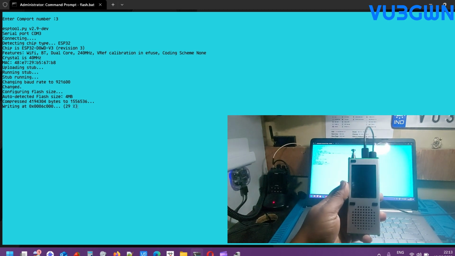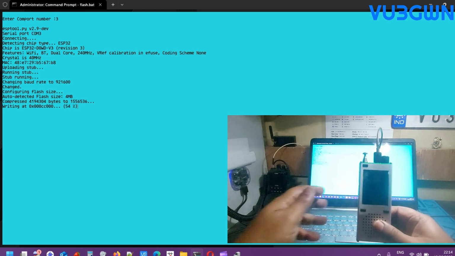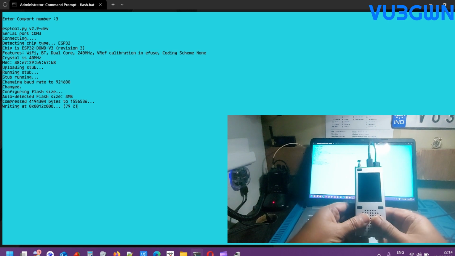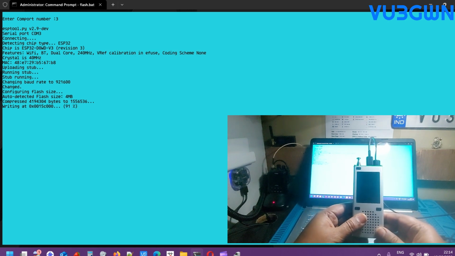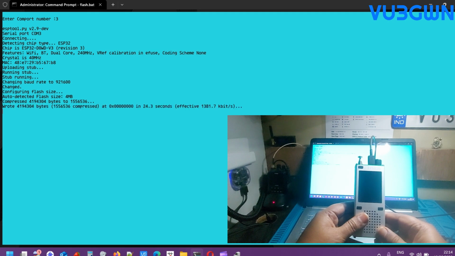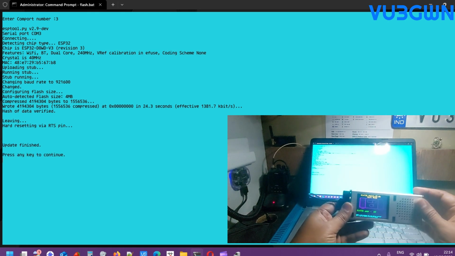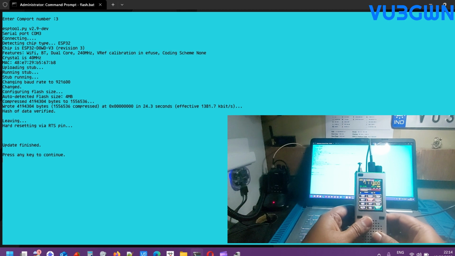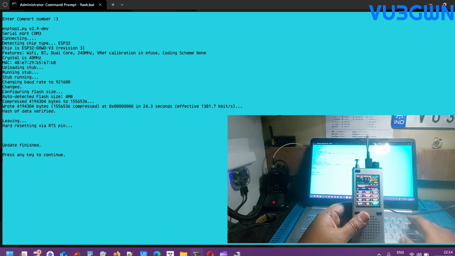So pretty bright lights there, and it's 50-60% right now. So let's see how the firmware upload happens. Of course, all your memory settings, everything, is removed if you upload the firmware, and the radio is back in action after the firmware upload. That's how you do a firmware upload, the stock firmware.